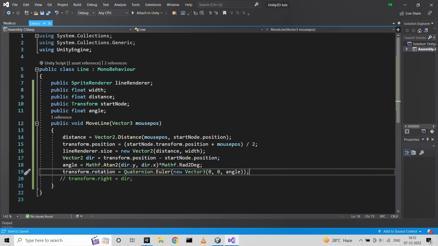To use Atan2, use the class which Unity uses, Mathf, then Atan2. Inside the brackets, put the y direction as the first parameter and the x direction as the second parameter. Now convert radians to degrees by Mathf.Rad2Deg. Now the angle is calculated, we have to use it to rotate. Put transform.rotation equal to Quaternion.Euler. Inside the Euler pass a Vector3. In the z value pass the angle which we calculated.